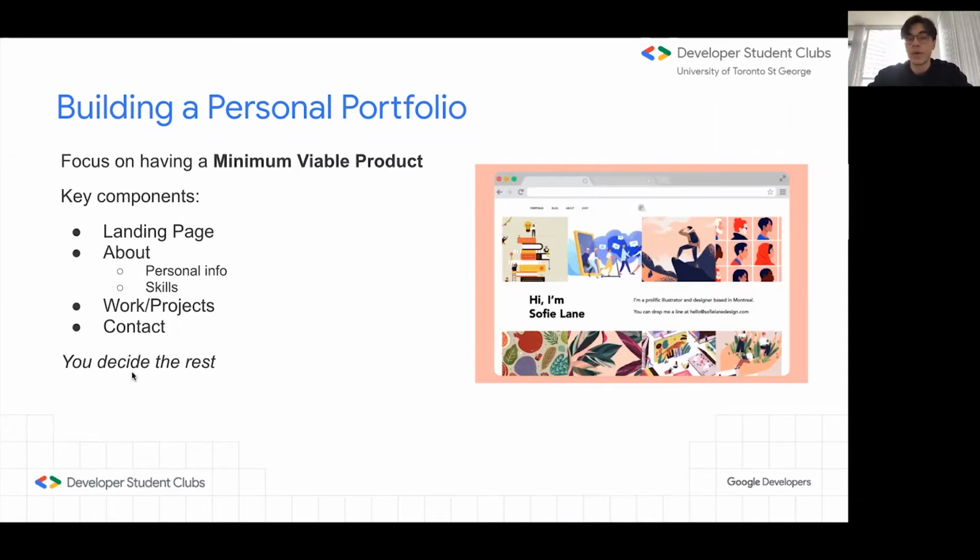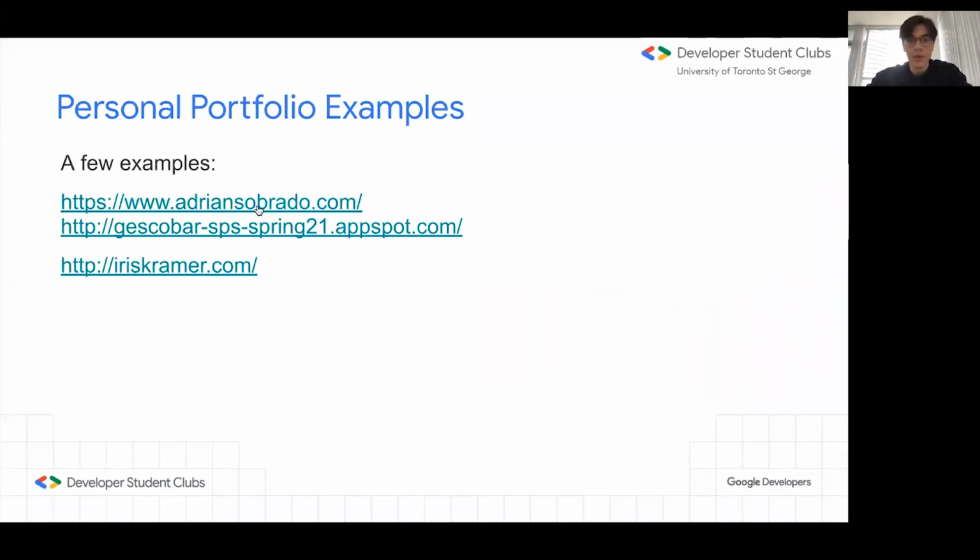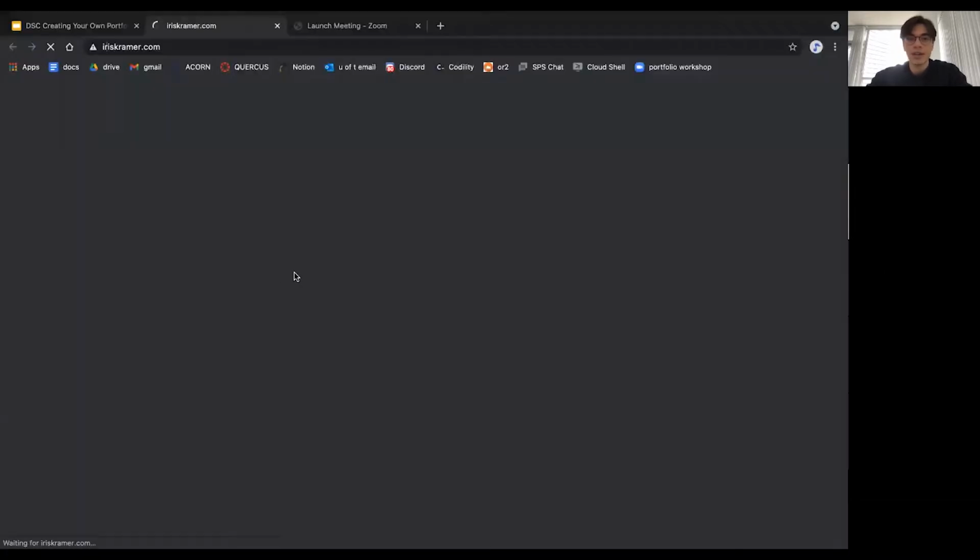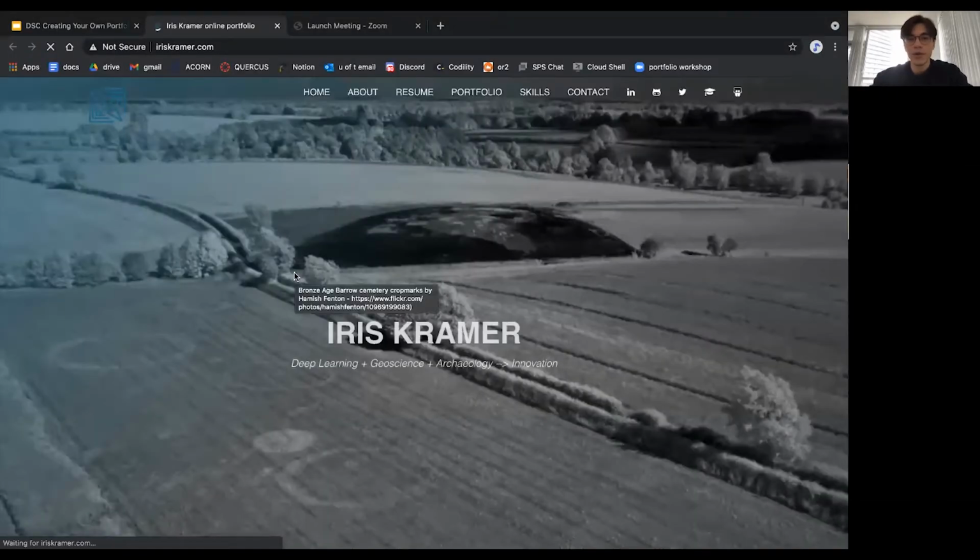But before you get to that, you want to focus on having the minimum viable product. So I've put here a few examples for what portfolios look like. First, let's look at a high level portfolio. Can everyone see my desktop, by the way, when I switch the tab? Can I get a thumbs up or something?